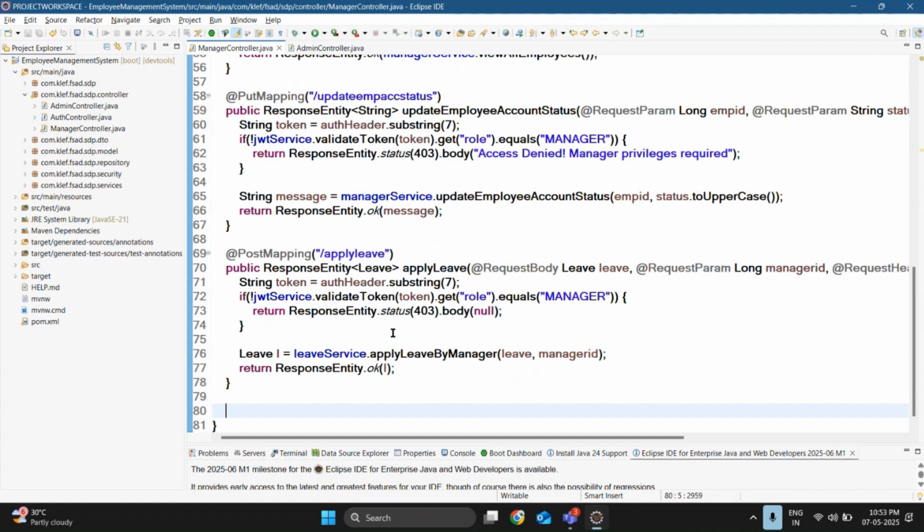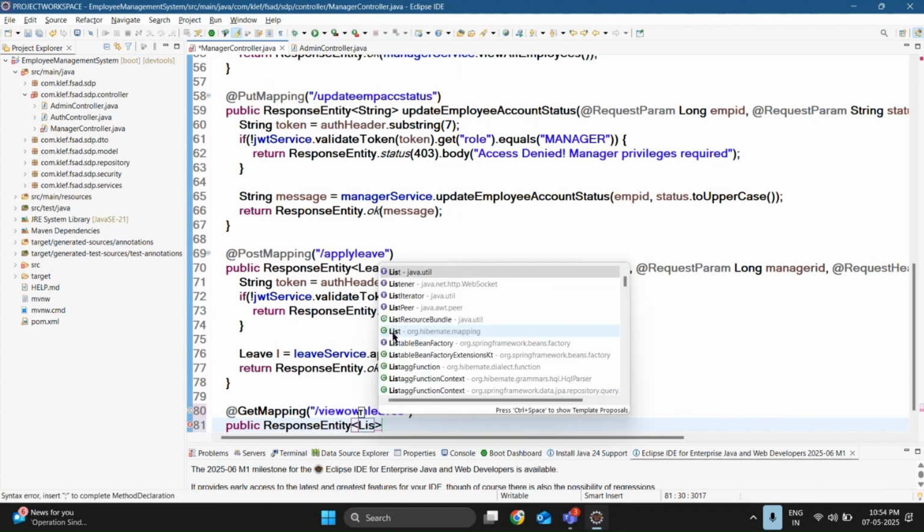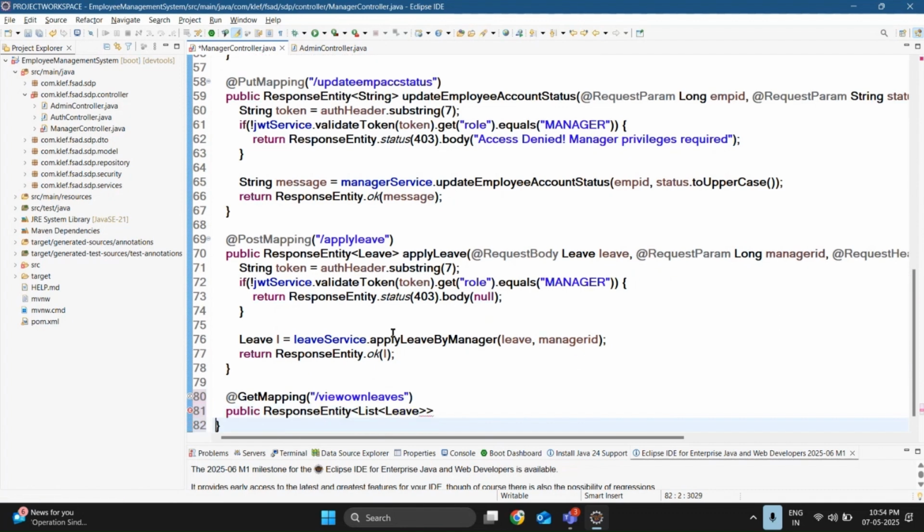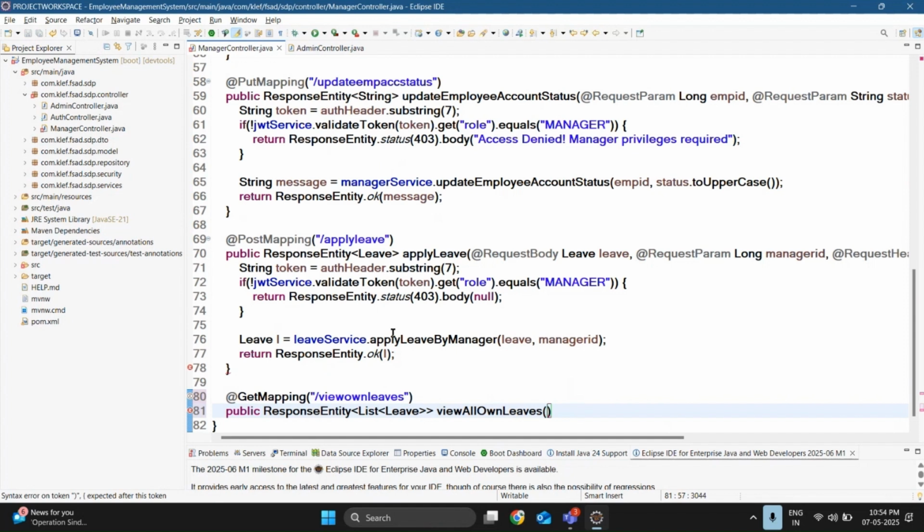So let me write one method for checking his own leaves. That is, the manager is going to apply for the leave and let me show him the leaves that he or she has applied. So let me write one method called view own leaves. Next, let me write public response entity. We are going to get a list of leaves. List of leaves, view all own leaves.